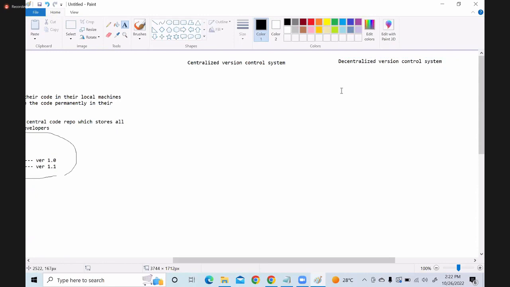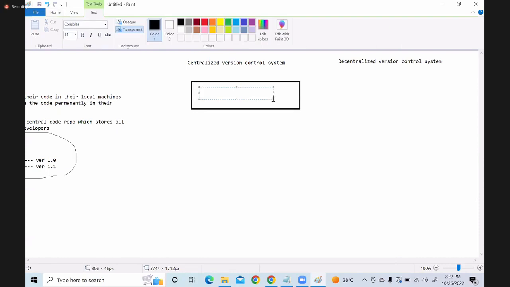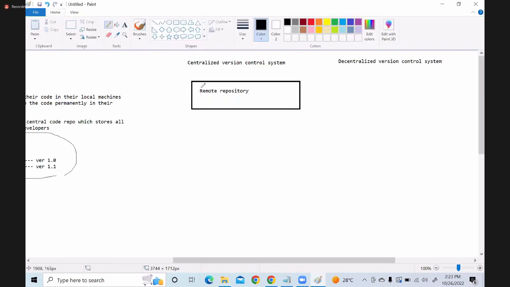Okay, in a centralized version control system, there will be what we call a remote repository. In this remote repository, we can think of this as a server. This entire thing is one server.